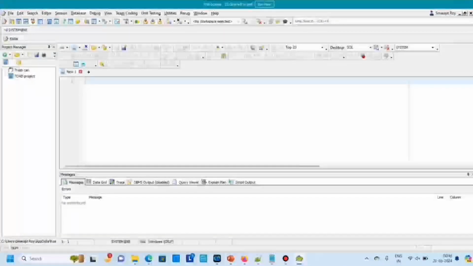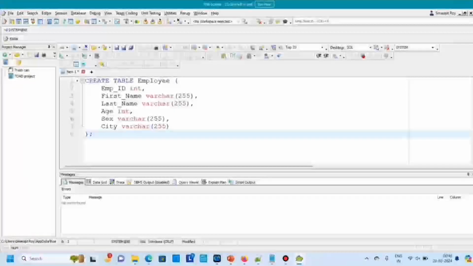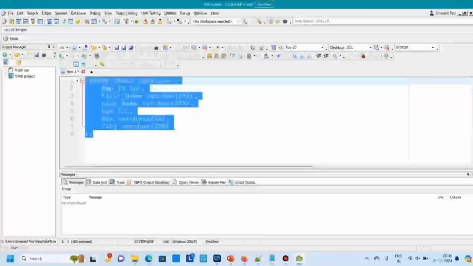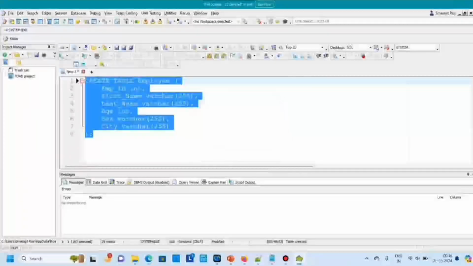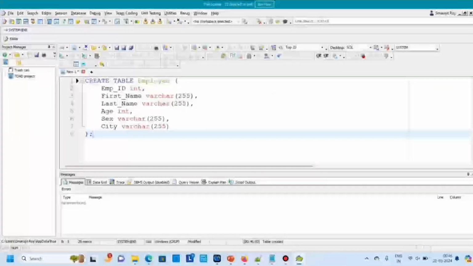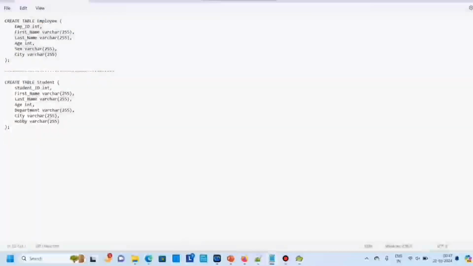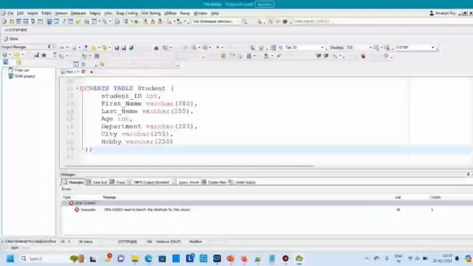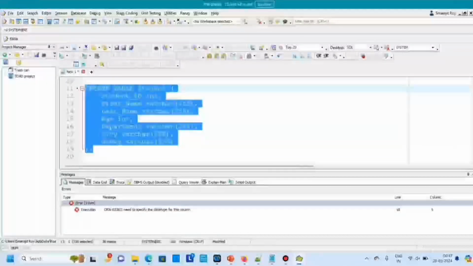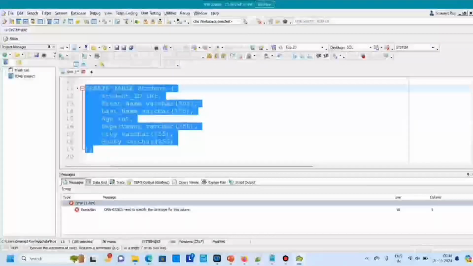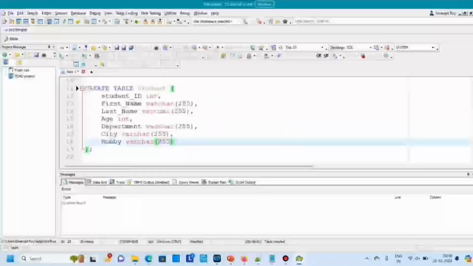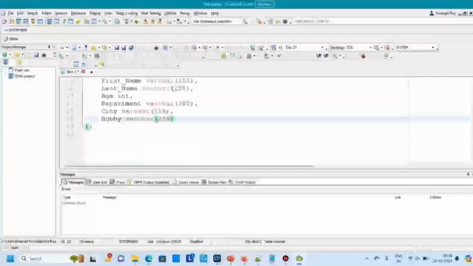Here you can see the command is create table and the table name, and then all the column names with the data types. So this will be your syntax. Then you can execute this and your table will be created. Now we can create another table, the student table. Let's copy the DDL, paste it over here, and execute. So my student table is created. We created two tables, employee and student.